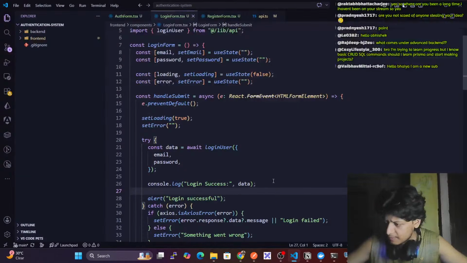Bro, I'm trying to learn Postgres, but I know basic CRUD SQL commands. Should I learn Prisma and start making projects? Yeah, you can learn Prisma. Prisma is an ORM, you can learn it.